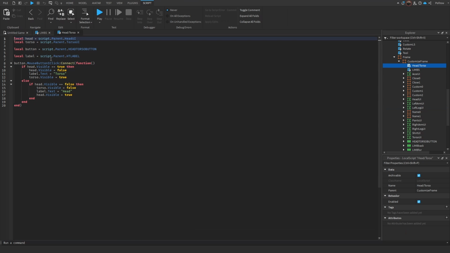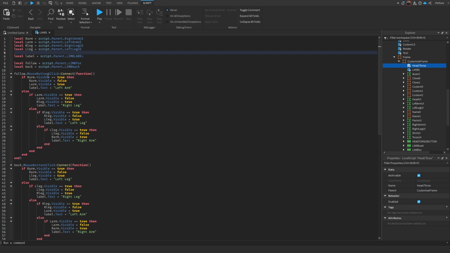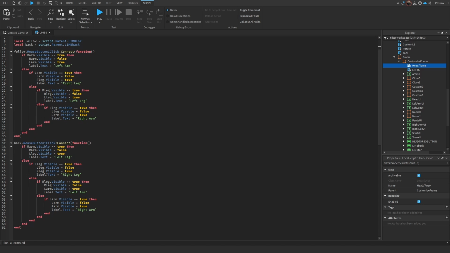Same as in the head and torso script, you mention the button, but here we have two buttons, so I call them follow and back. Follow for forward and back for back. Once you press the follow button, it will look, and you see right arm is visible, so left arm will go visible. Left arm is visible, right leg will go visible, right leg is visible, left leg goes visible, and the other way around. And then for the back one, you do exactly this, but in reverse.